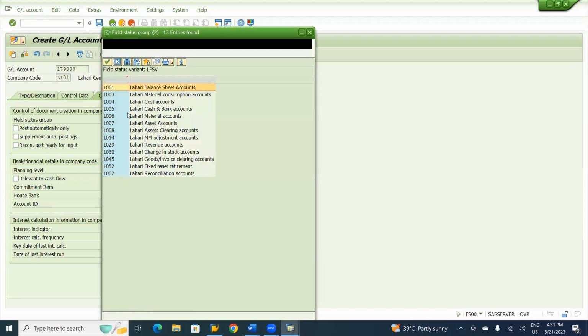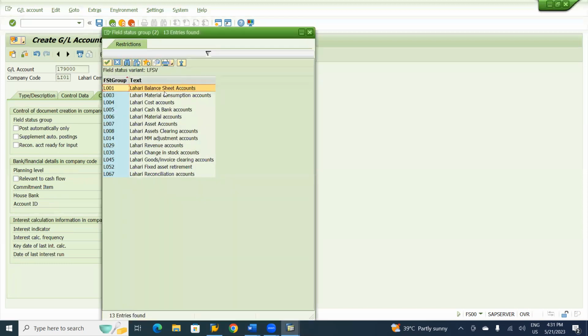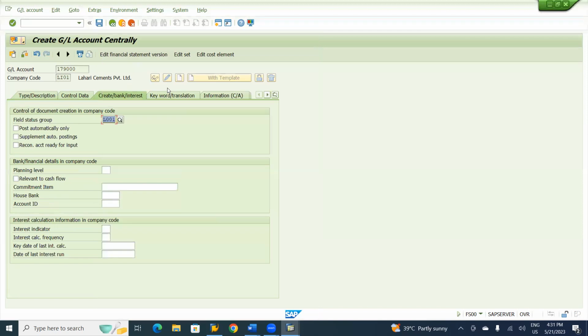So we have already created field status groups, right? So balance sheet item. See, what is zero balance ledger account? What is zero balance splitting? If there is any discrepancy, it should be automatically triggered when there is a difference between debit and credit, correct? So that's the reason we need to select here for those accounts where it needs to be triggered automatically. Those accounts we will select post automatically only. Post automatically, it's a balance sheet item.